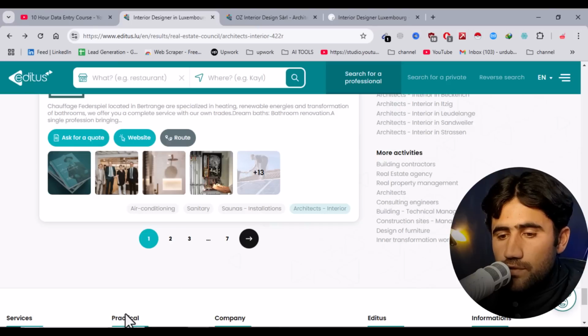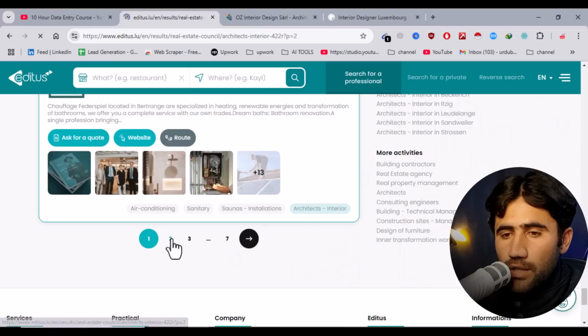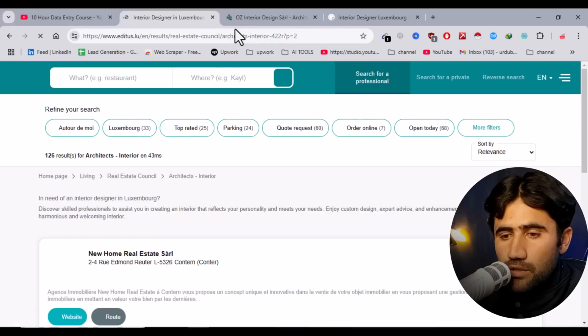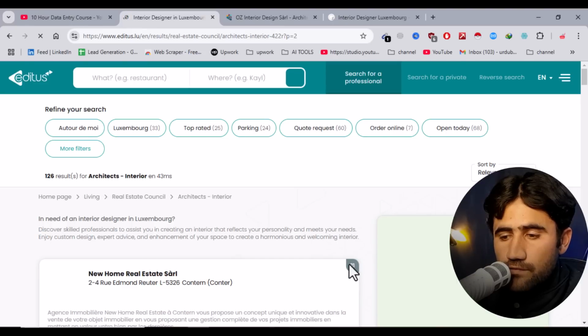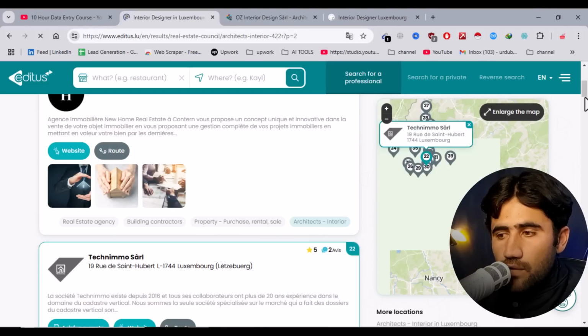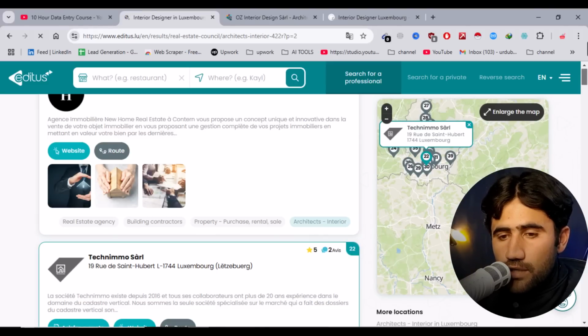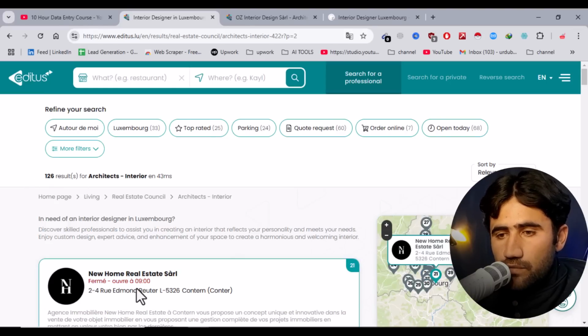Now you can see this is page number 2. You will need to click on page number 2 and copy data from this page. Now you can see this is 21 leads, businesses, and if I go down here, you can see 22, 23. So in this way, there are around 126 results. Your job is to collect all this data and the project will be complete.